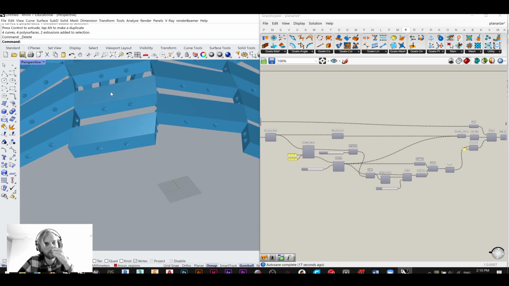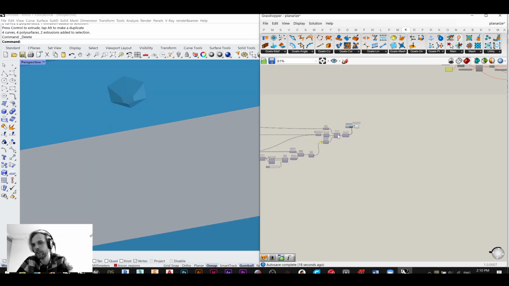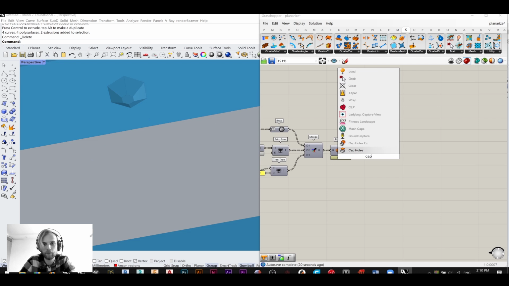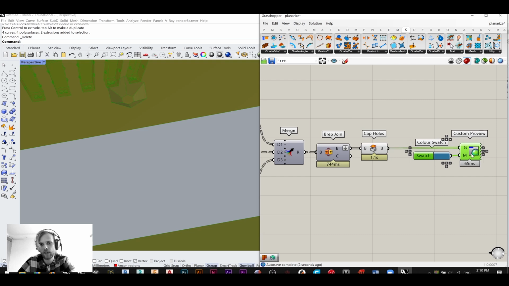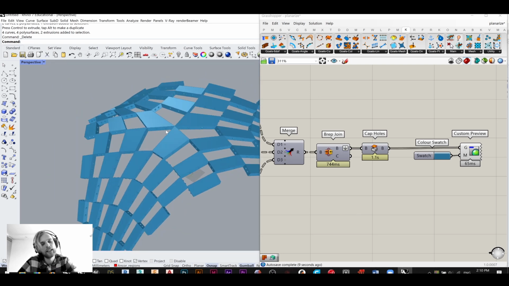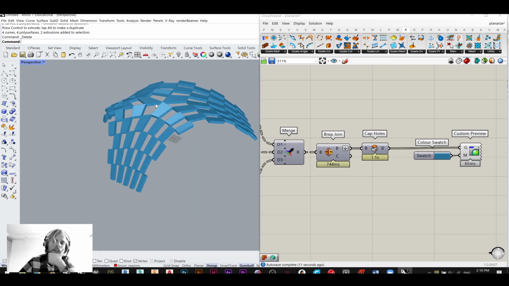Okay, so we have spiky boys. Oh yeah, they need to be capped. Cap holes for each brep. We just create those hexagons there. And now we look at it. Now it's good. Now it is good, because we didn't have that whole cap. Okay, so we have this done.